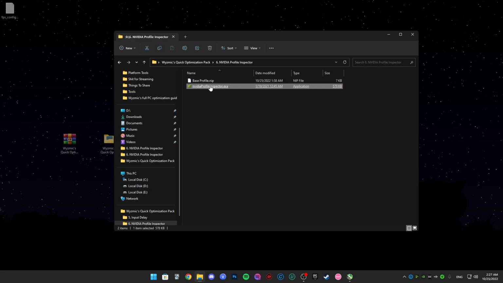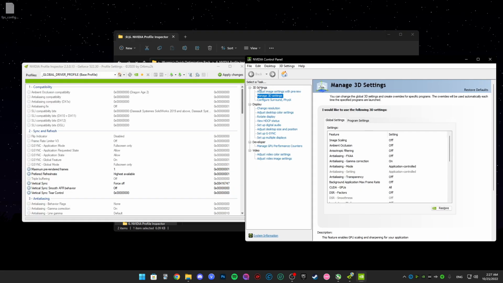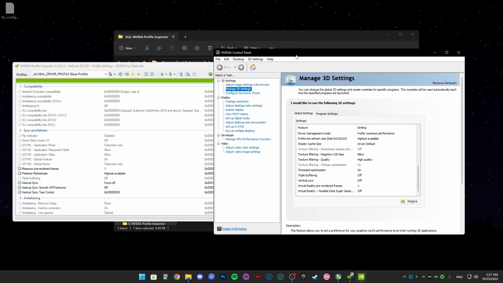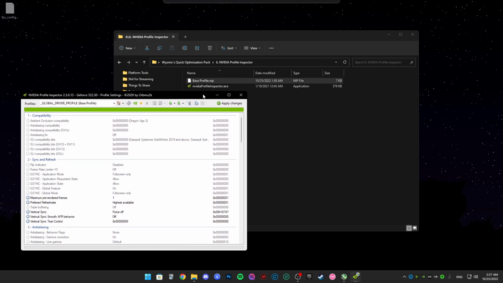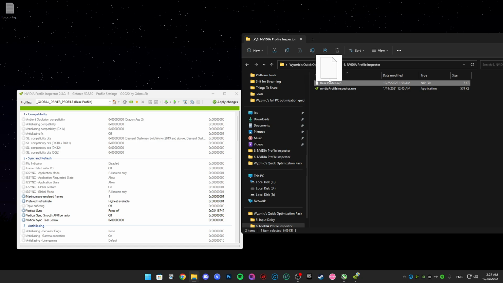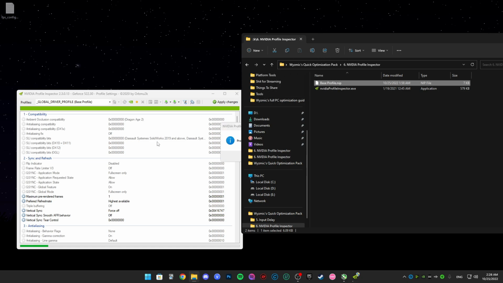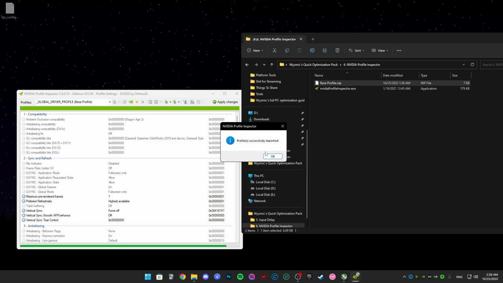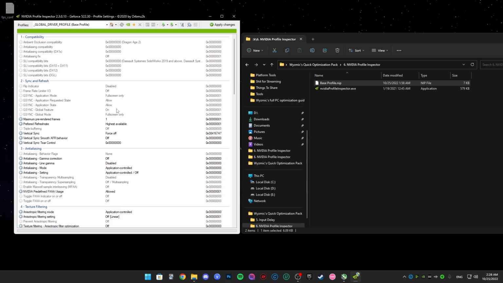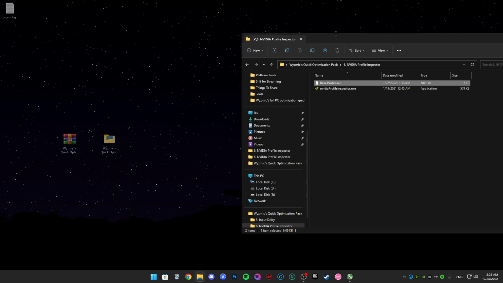Second one, NVIDIA Inspector. So what this is basically is a more detailed control panel. Compared to this, you still got all these settings, but much more detailed. Much more options. So what you wanna do is just pop in this profile, baseprofile.nip. You wanna just pop it in here. Successfully imported. Click OK. And then apply. These are the best NVIDIA settings you can have, pretty much. Then you can X out of it.